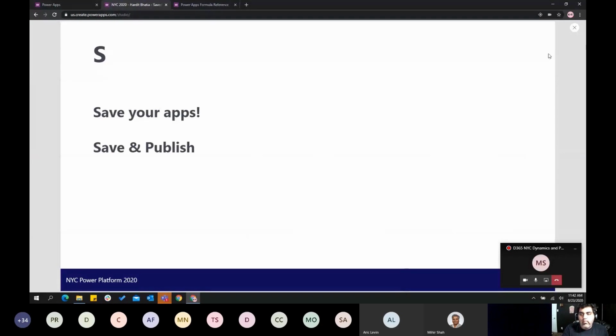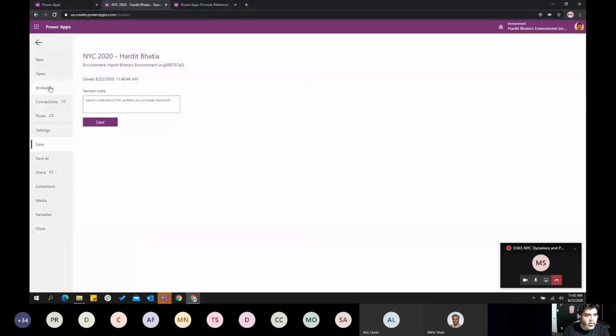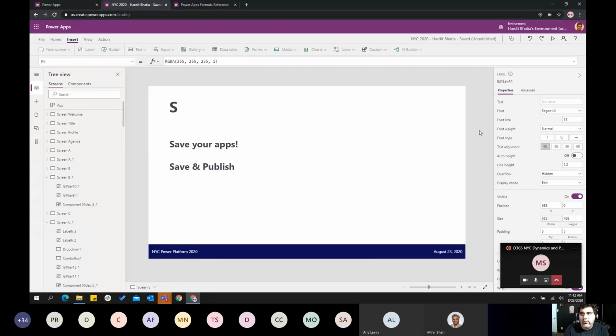Save your apps, save and publish. Huge thing, sounds simple, but as you saw in Phil's demo, the first thing he did was he entered a name and saved his app, which is very important because if you keep on working on your app, you might lose your work until you save it at least once. And once you do that, then if you go to your file and account, you can make sure that this property is set to true, which basically says that your app will be automatically saved every 2 minutes.